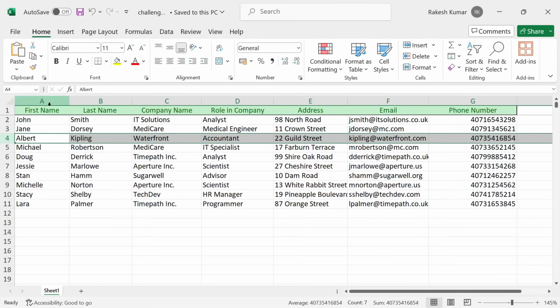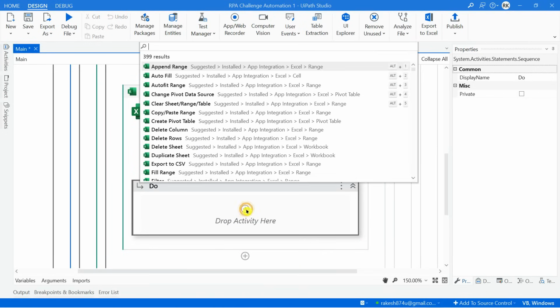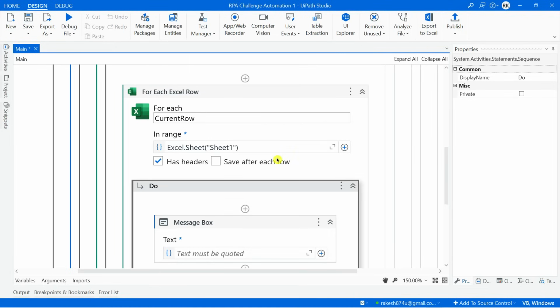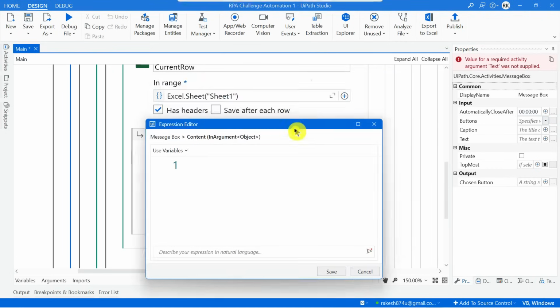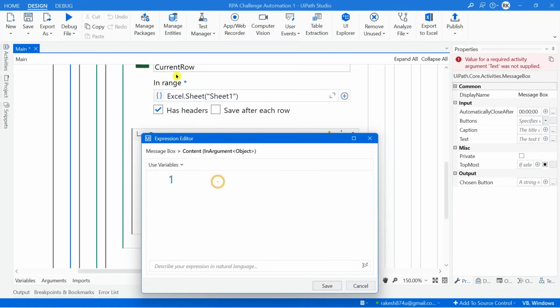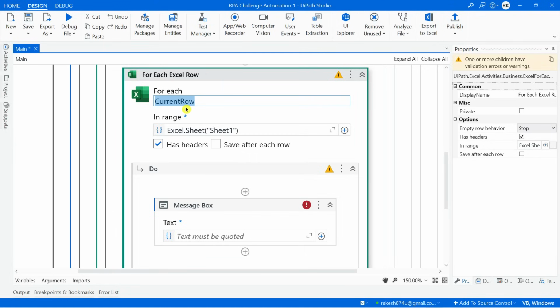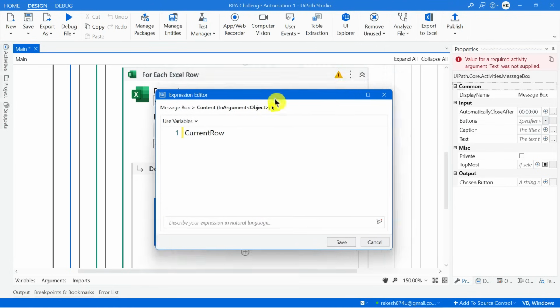So let's see. What if I want to see all the names that are present under the first name column? How can I do it? For that, let us click on this plus sign and use a message box. Click on it, so the message box is added here. Now in this one, let's write a small expression. To write an expression, you can click on this. It's a pretty simple expression, not so clumsy or difficult. Because we are in the for each loop, it uses something called current row. This activity has an inbuilt variable called current row. So you use this button and use that variable, current row.